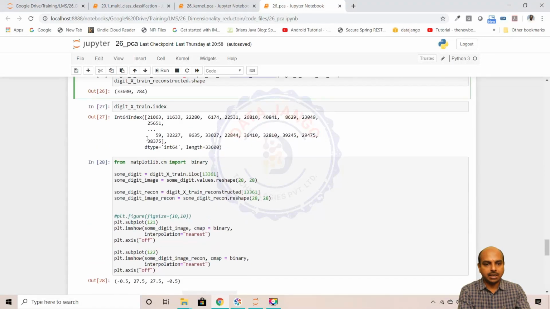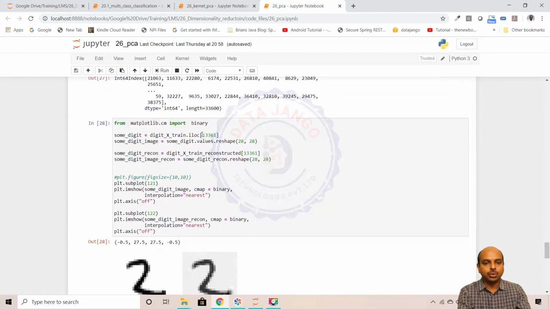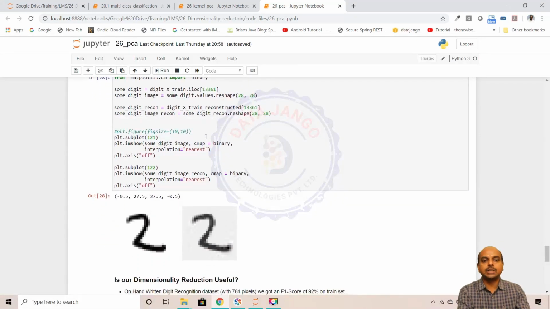So here I tried to reconstruct 784 pixels using the 400 columns, and then took one sample image and tried to generate it. If you look at the original image, it is neat. If you look at the second one, it has some noise because it was reconstructed. But it looks like the number. It has the shape.